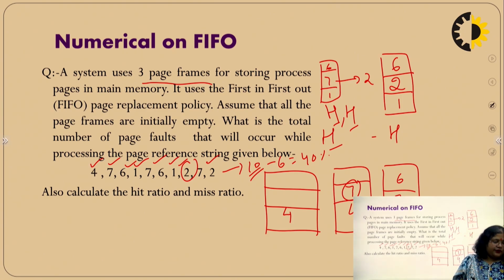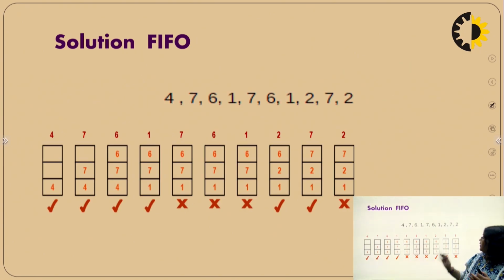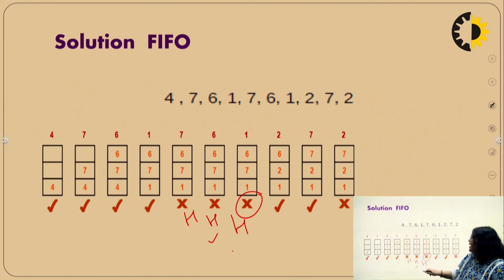So this is the FIFO. This is the solution of the FIFO that I already explained. So this is the complete concept. In this we have to use the cross marks for the hits. So either you use cross, H, or tick as you wish.